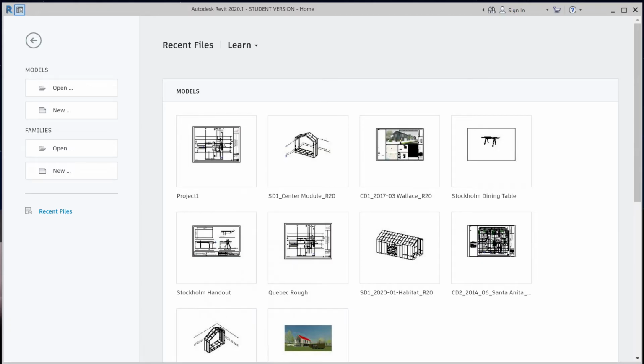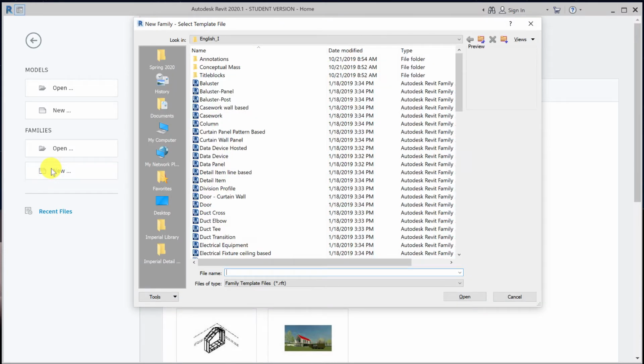Okay, let's get started. We're going to start with selecting an appropriate template. So here under Family we're going to click New, and this should take us to the default template folder. Since this is going to be a door family, we will select Door, making sure not to select the Door Curtain Wall, and then Open.